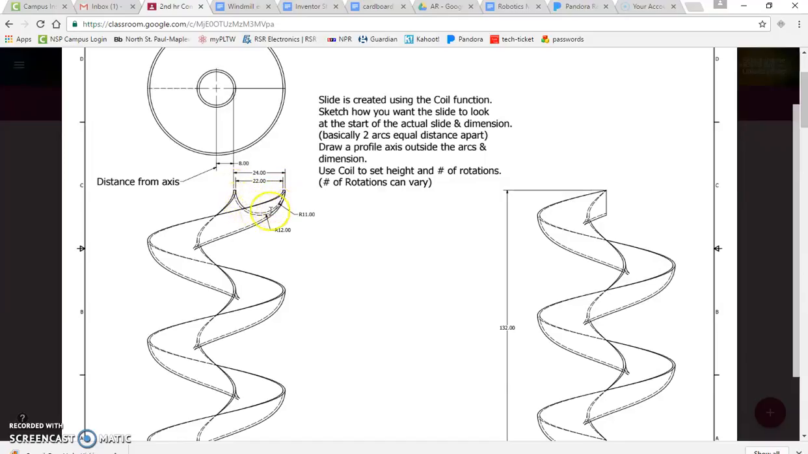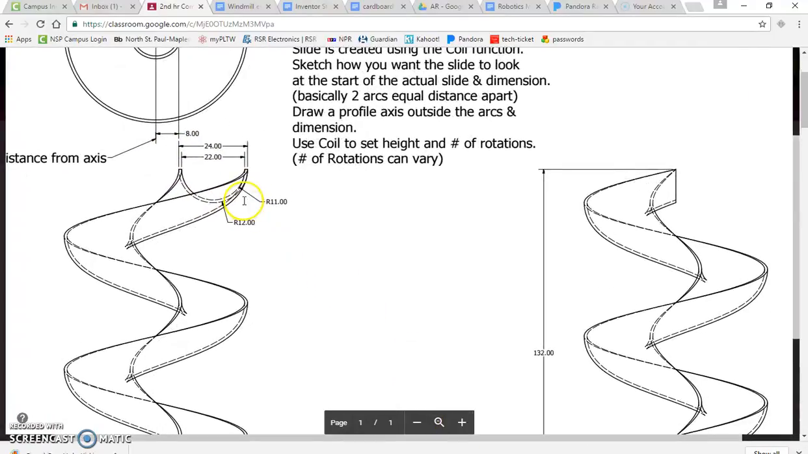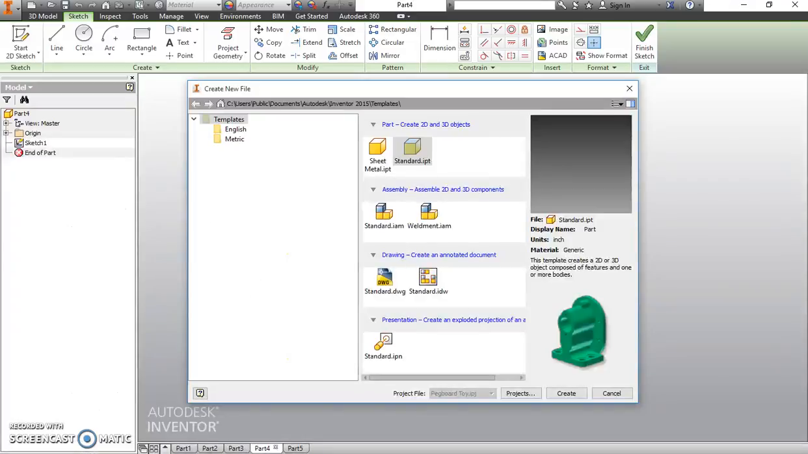Now to do that, we're going to use our arc tools. And what we want to notice is that yes, it says 22 and 24 here, but we want to see the radius, how it has an inner radius of 11 and an outer radius of 12. So that's what we're going to start with.